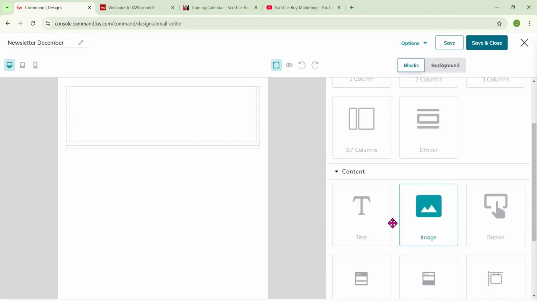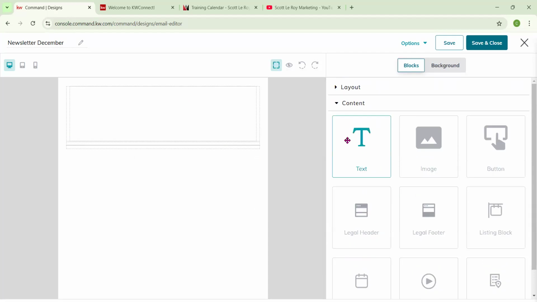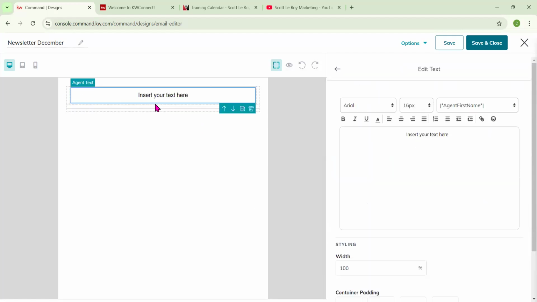And then we're going to come down to our content button. So I'm going to go ahead and minimize this. Now, content, let's say we want to have text at the top of our newsletter. We're going to go ahead and drag that. That's going to put that text in that column box. Now we can change this. So let's just say December newsletter, or you could say happy holidays, whatever you'd like.